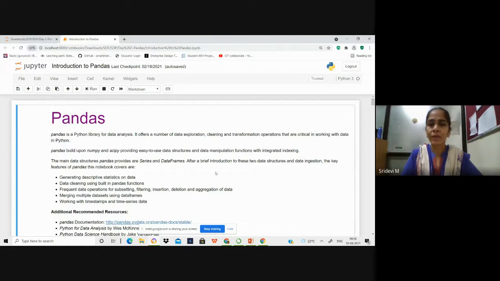So it offers a number of data exploration, cleaning and transformation operations that are critical in working with data in Python. And Pandas is built on two different libraries, NumPy and Scientific Python, which we shortly call SciPy. NumPy and SciPy provide easy-to-use data structures and data manipulation functions with integrated indexing.